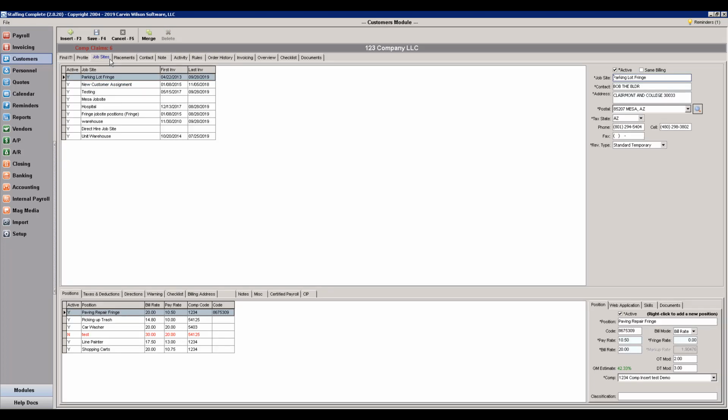The next tab is the Job Sites tab. The Job Sites tab is where you list each customer's job site. The job site is the physical location of the work being done. Job site details will display on the top right side for the job site selected on the left. After the job site has been created, you will need to add a position to that job site.